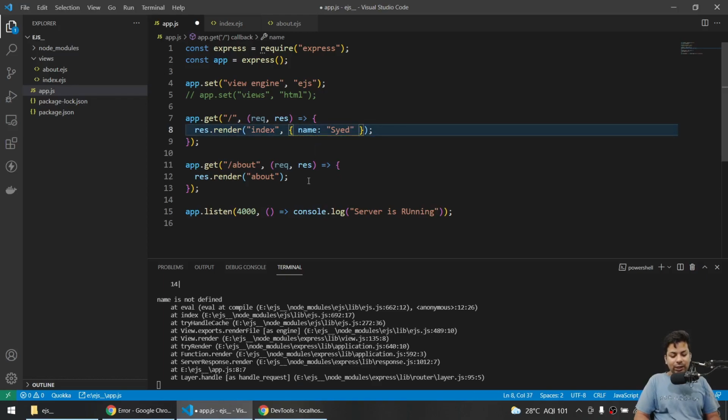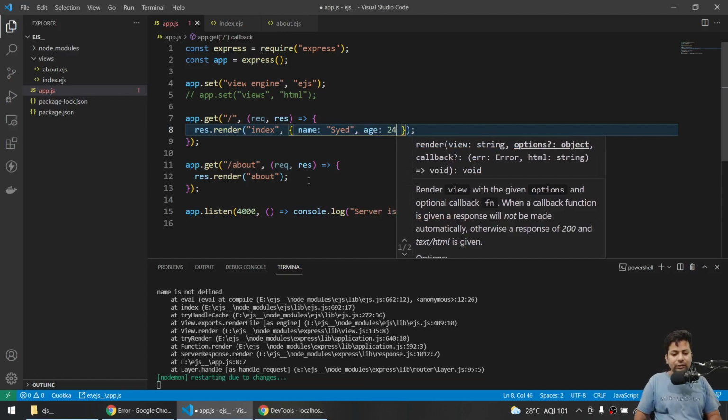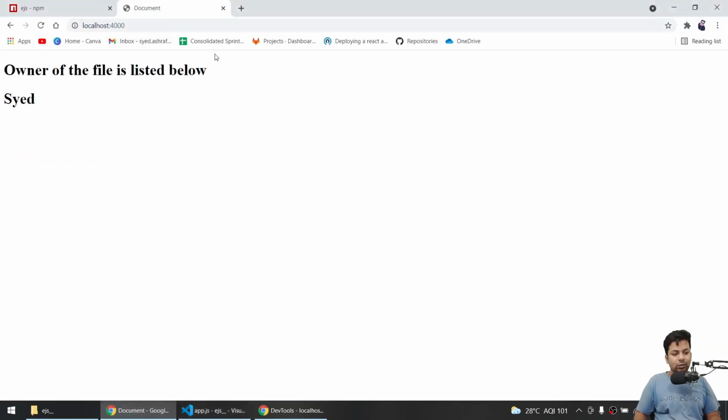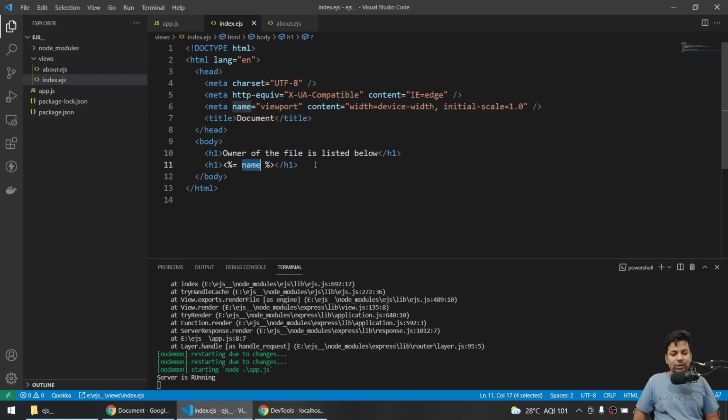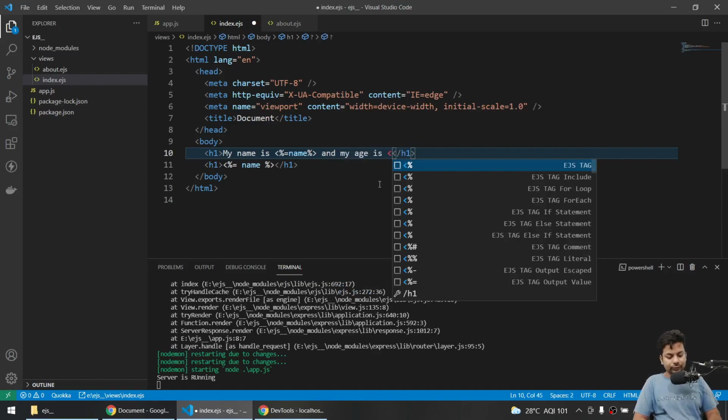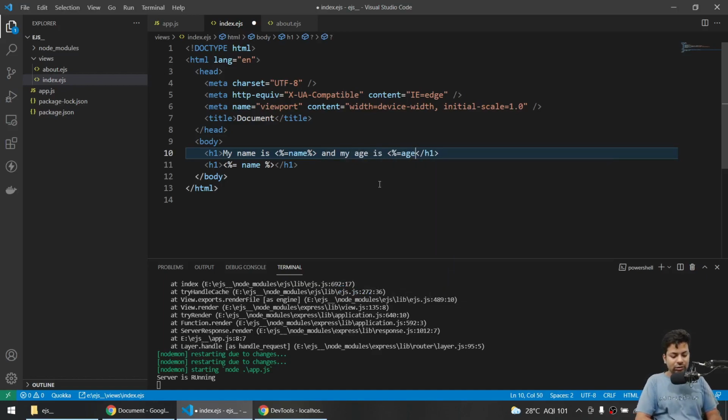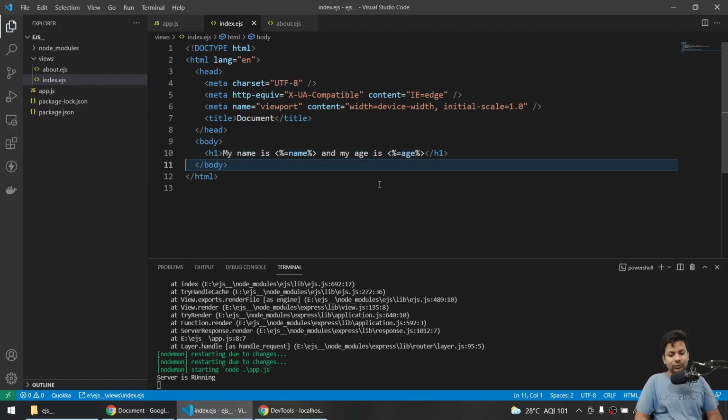So I want to send another value. I'll say age, I'll say 24. So it is working fine. Now I want to show them the age. So I'll say here, my name is percentage equal to name, and my age is percentage equal to age. And let me remove this line, save it.